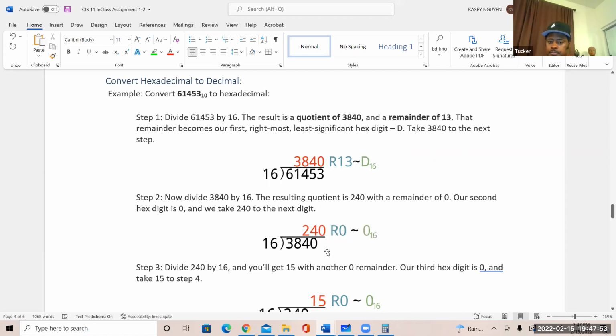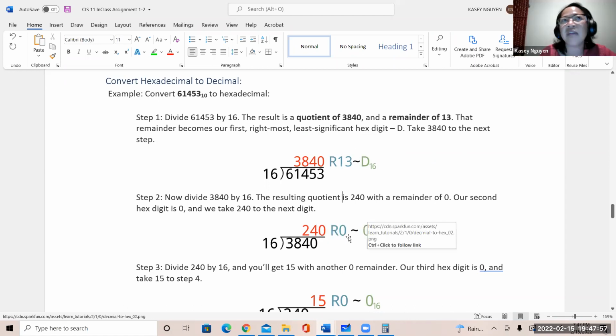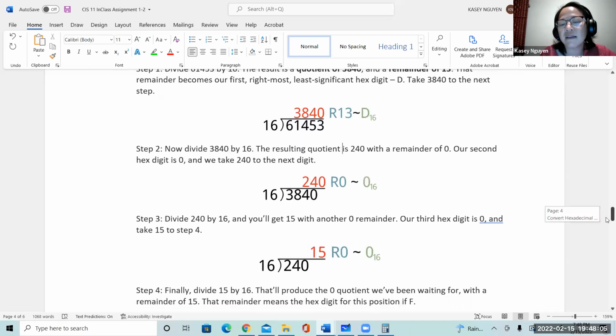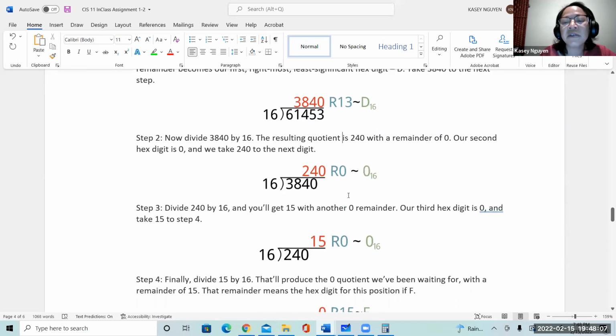So the next step, we're going to get 240 as a quotient with 0 remainder. It divides evenly. And so when you get 0 remainder, you put a 0, because a 0 in decimal is a 0 in hexadecimal.